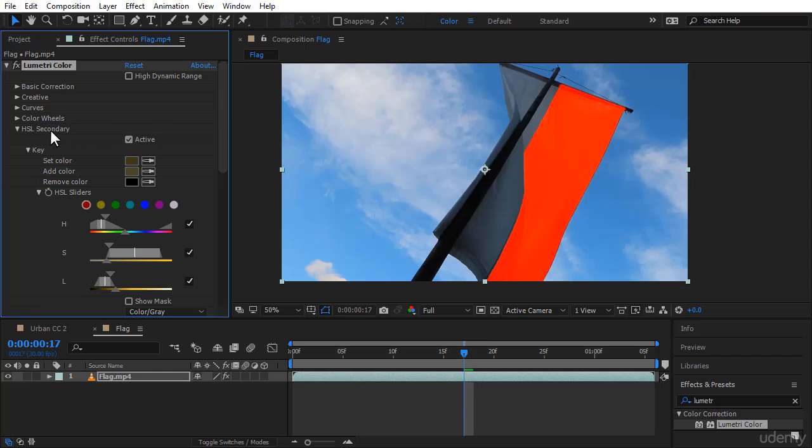Remember that HSL is a secondary color correction. You never start with it. But in After Effects, you can do a lot of effects using this option here.